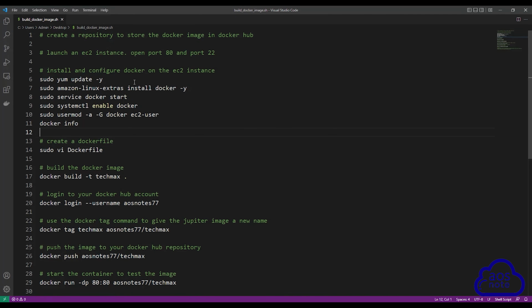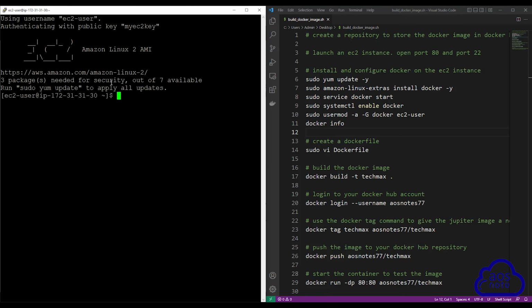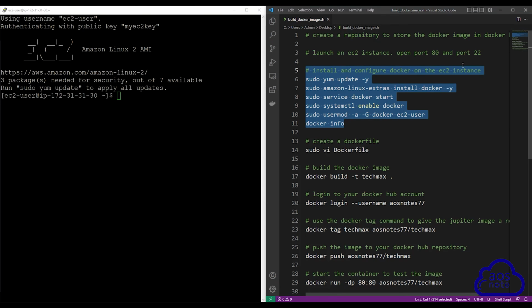Once you've SSH into your EC2 instance, the next thing we will do is run these commands to install Docker on our EC2 instance, build our image, and push that image to Docker Hub. I'm going to dock this side by side with my PuTTY session. The first commands we will run are these commands, and these are the commands we need to install Docker on our EC2 instance. If you want to know how I got this command, let me show you.